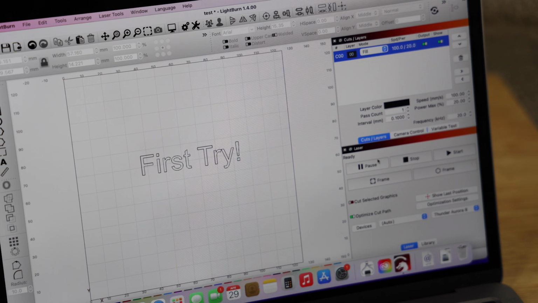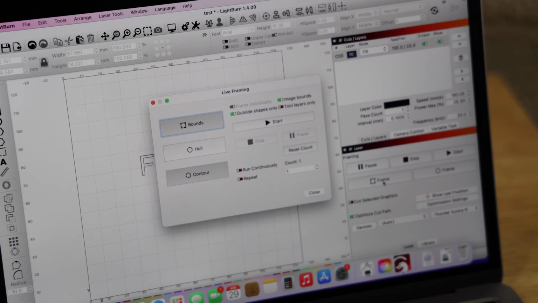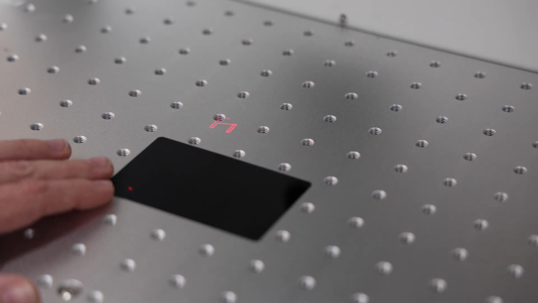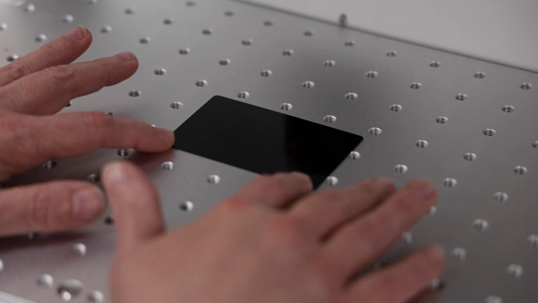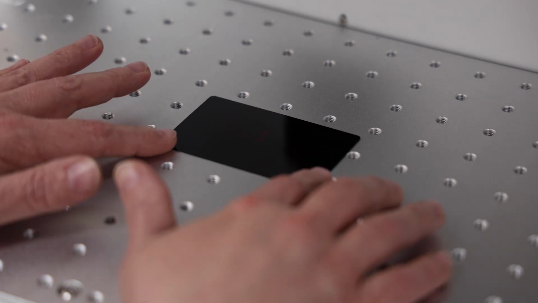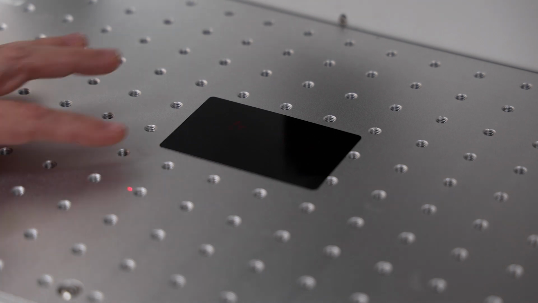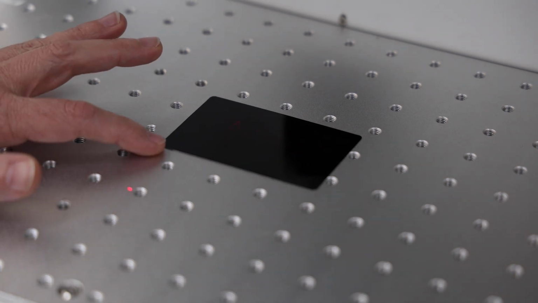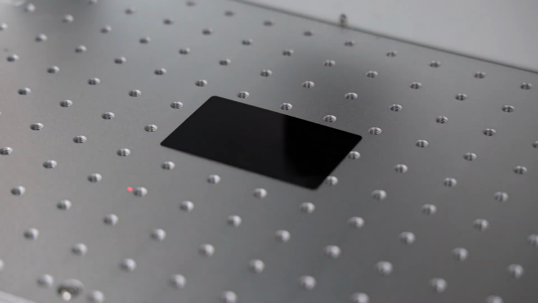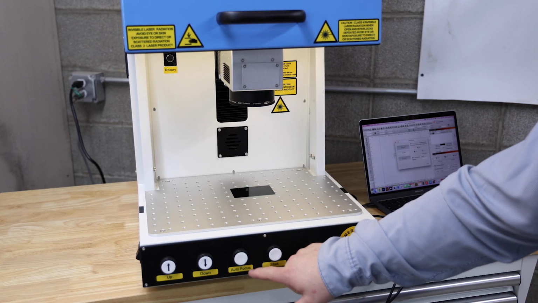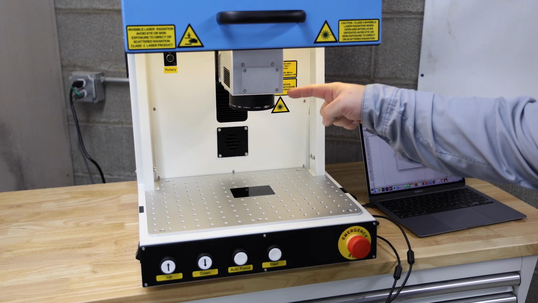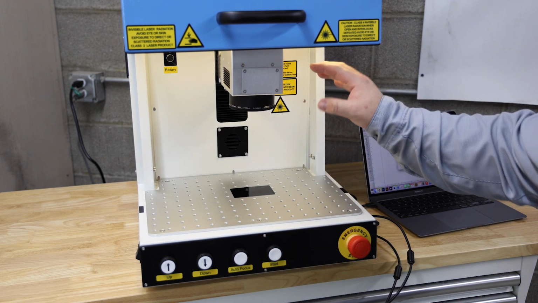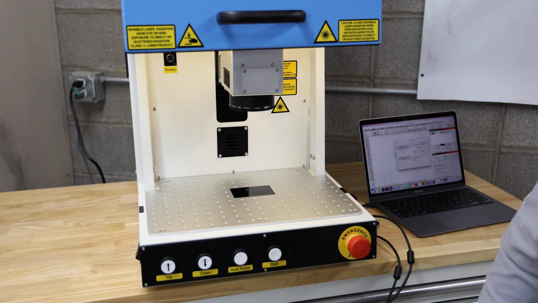You'll notice that if I click on frame, we can actually see over here on our bed where it is framing. Now all we're going to do is just move that business card right in place where it was framing. It's kind of hard to see on this black card, but you can see where it's at. So now we have the business card in place where the text was. There is an autofocus button here on the front of it, so go ahead and press the autofocus. You'll notice the lens starts moving here and then it gives you a beep once it is focused.